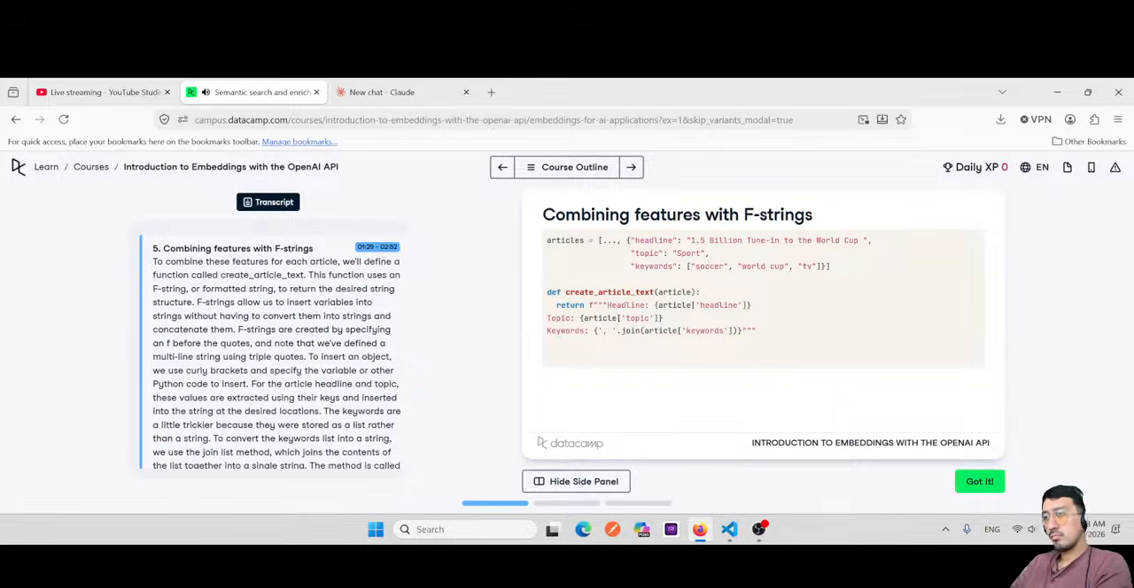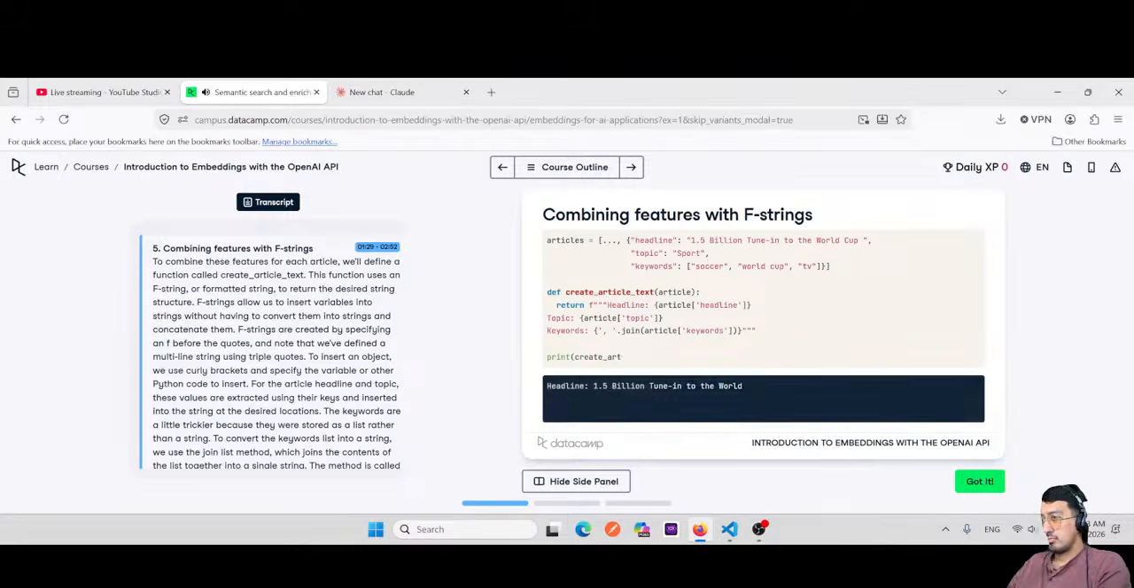F strings are created by specifying an F before the quotes, and note that we've defined a multi-line string using triple quotes. To insert an object, we use curly brackets and specify the variable or other Python code to insert. For the article headline and topic, these values are extracted using their keys and inserted into the string at the desired locations. The keywords are a little trickier because they were stored as a list rather than a string. To convert the keywords list into a string, we use the join method, which joins the content of the list together into a single string. The method is called on the string we want to delimit each keyword with, in this case, a comma and space. Calling the function on the final headline shows the text in the desired formatted string.